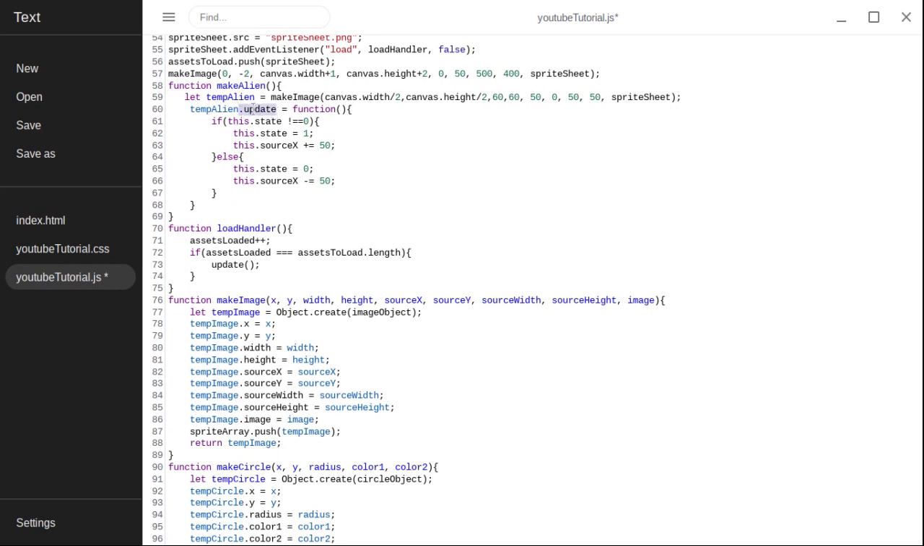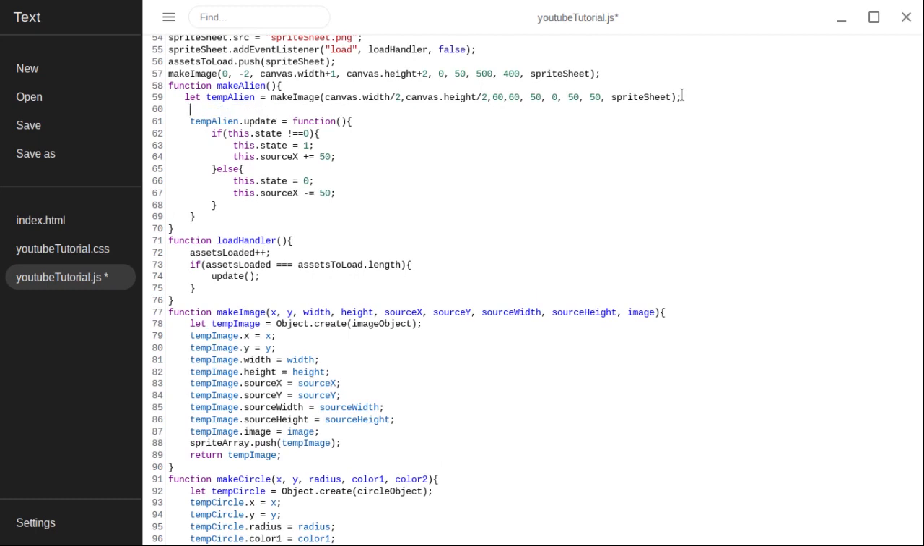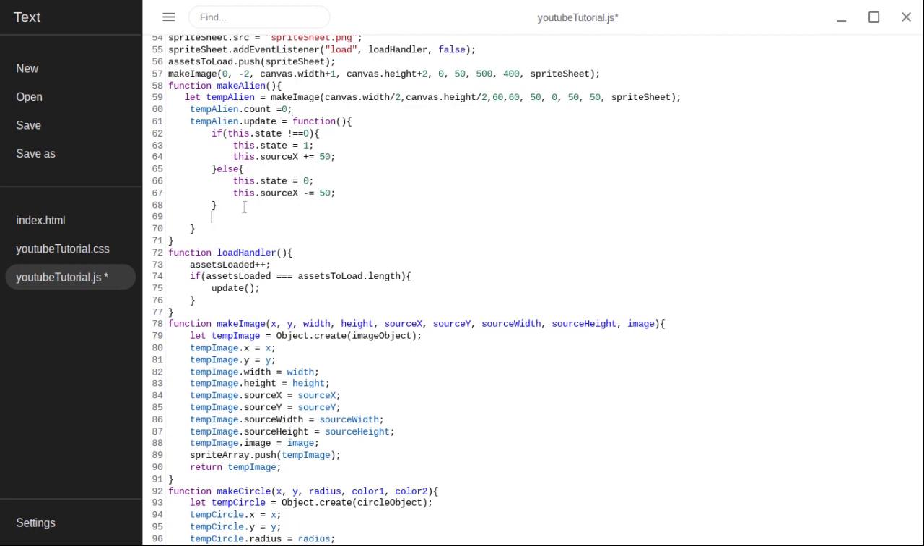So now every time the update is called, it's going to change the state. But if you recall, this update will be called about 1,000 times a second. So we're going to do just one more thing here, or a few more things to be honest. And we're going to say temp alien.count is equal to 0. So now your alien has a count.